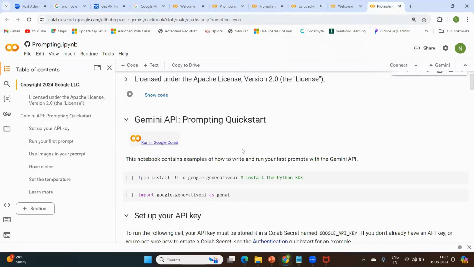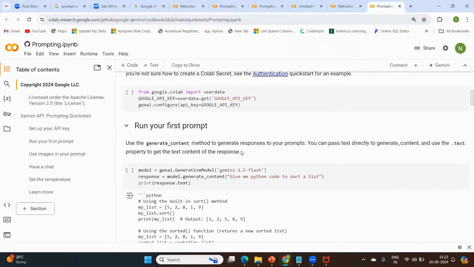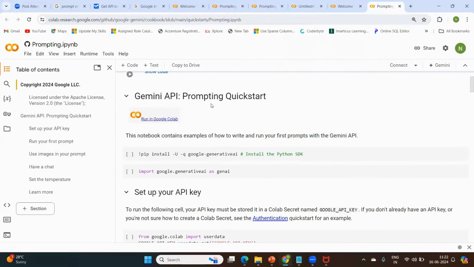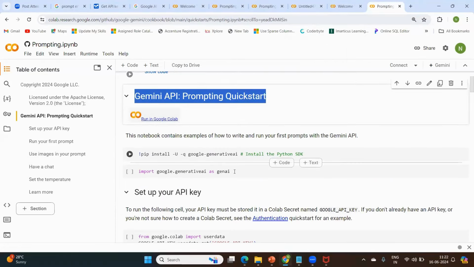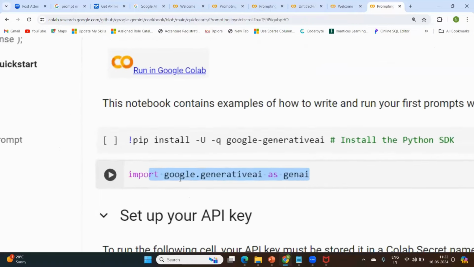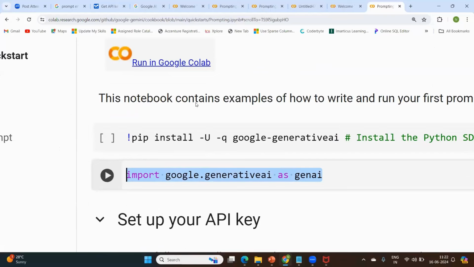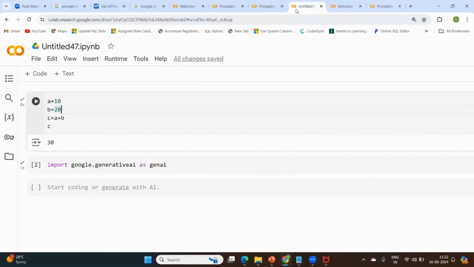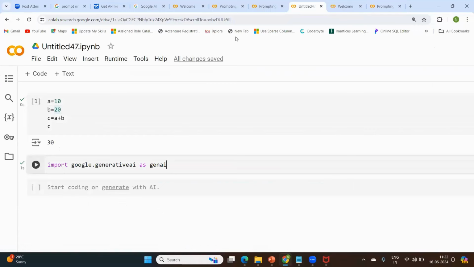Now moving to the next one. Here you go down. There is a prompting quick start, and a line after it. Everyone able to see the prompting quick start? There's the import google.generativeai as genai. I'm asking you to copy this, paste it in your new notebook and run it. And please confirm in the chat. How many are done?